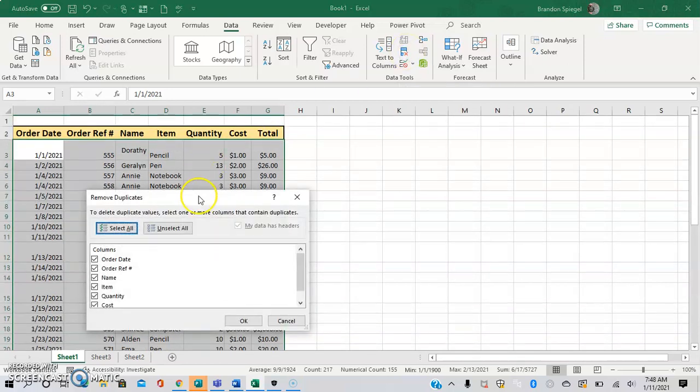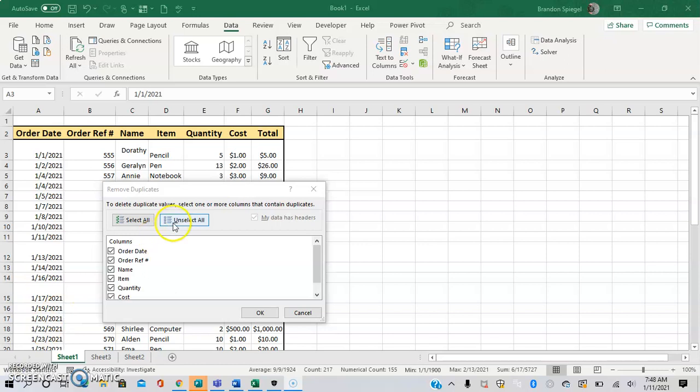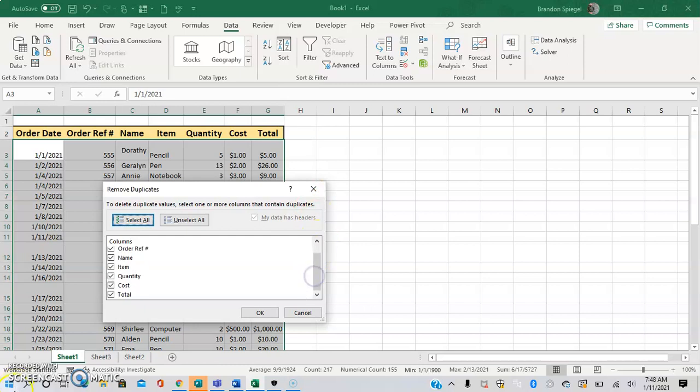And then now it has a list of the columns that have duplicates. As you can see, it defaults to checking the my data has headers option, with the headers being the row above the data that is selected. So if you want to remove entire rows that are duplicates, as you may want to in this example, you're going to want to have all of them selected.